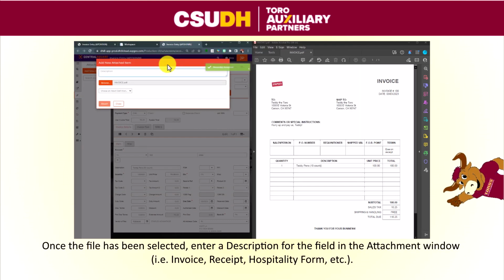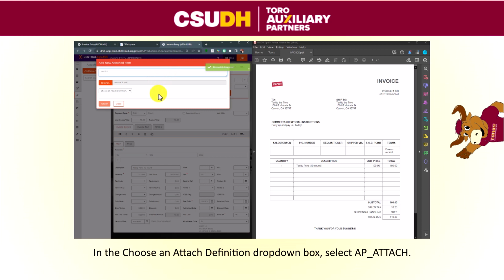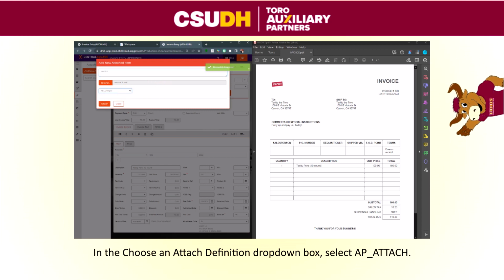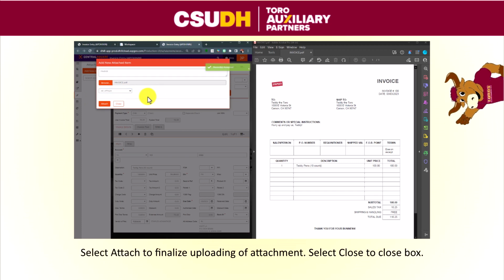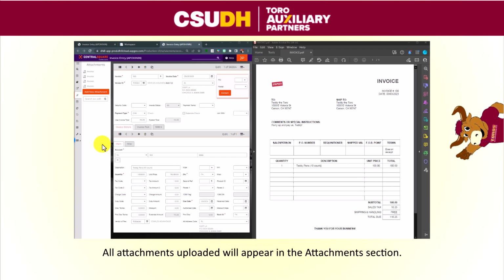Once the file has been selected, enter a description for the file in the attachment window. Since this is an invoice, Teddy will type Invoice for the description. In the Choose an Attach Definition drop-down box, select AP Attach. Select Attach to finalize uploading of the attachment. You can then close this box. If necessary, repeat the process for any additional attachments. All attachments uploaded will appear in the Attachments section.